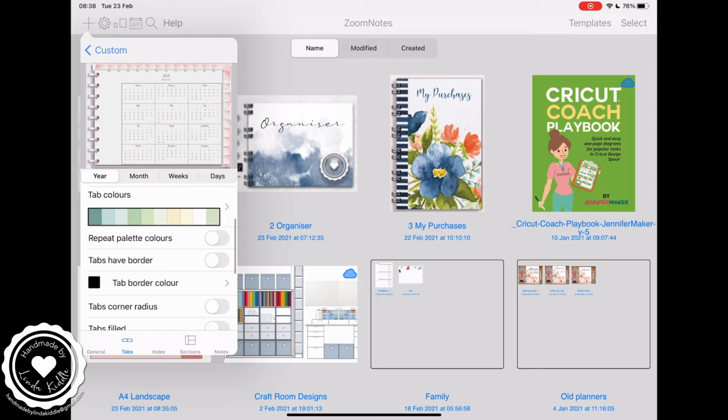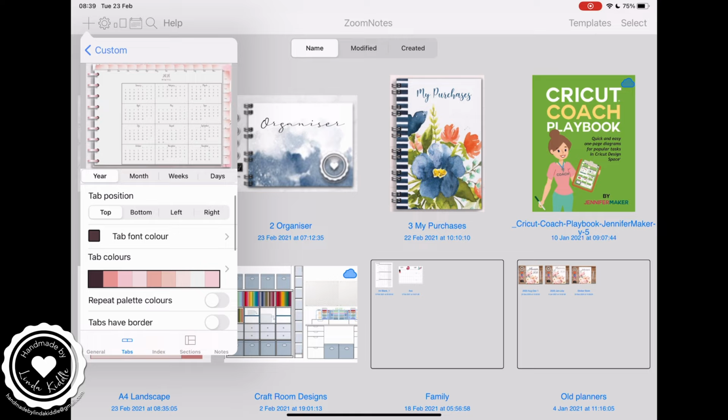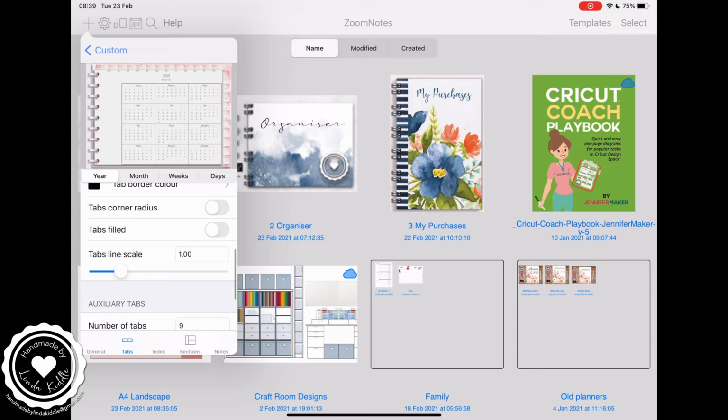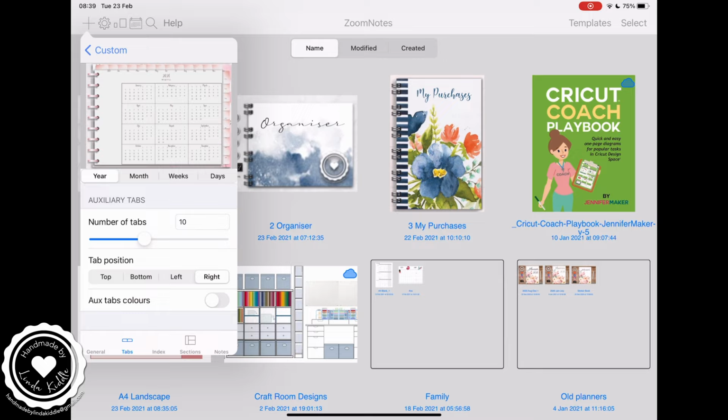I'm just showing you here that you can, if you want to, adapt the palette, etc. Now, the January to the December we want at the top, which is fine, and we want the numbered tabs, which is the auxiliary tabs in this system, on the right, and we want 10 of those, but you can have, I think it's up to 26, or I think Ed was looking at 31, as in 31 days. So have a little play with that and see how many tabs you'd like as an auxiliary and put them in the location that you want.